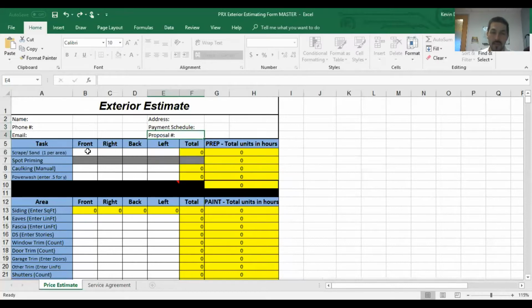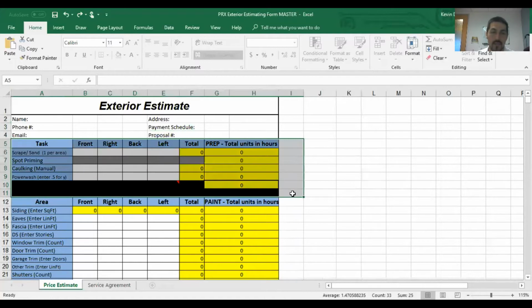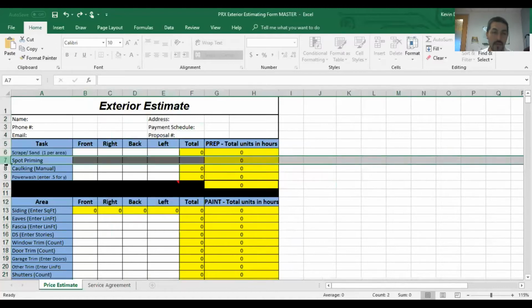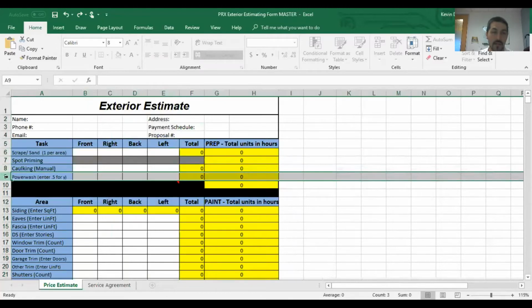But the things that you're going to be filling out on the computer when you're using this program, you're going to start out at the very top here in this section. And what you're going to be looking at is all the prep work on the house. So when you go around the house, this is the front, right, back, and left side of the house. And then these are the tasks: scraping and sanding, spot priming, caulking, and power washing.